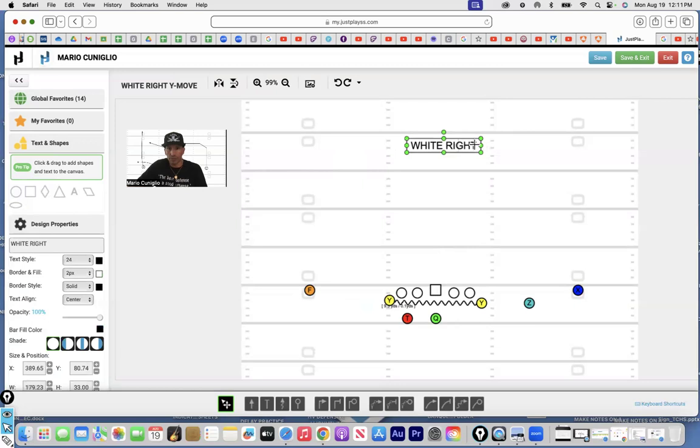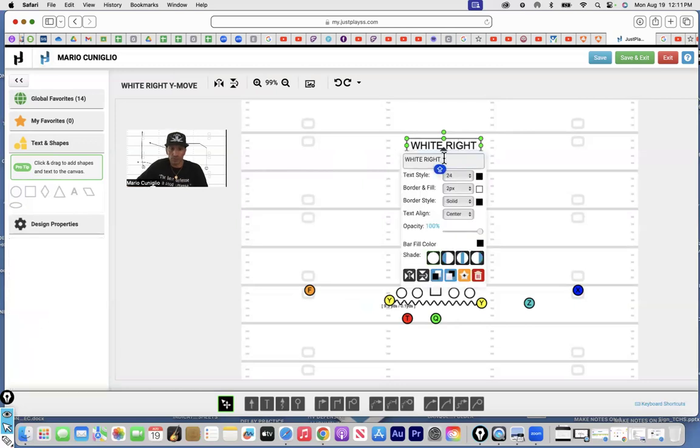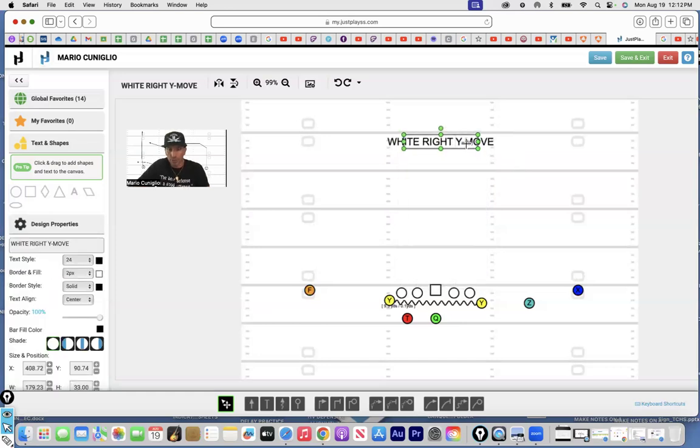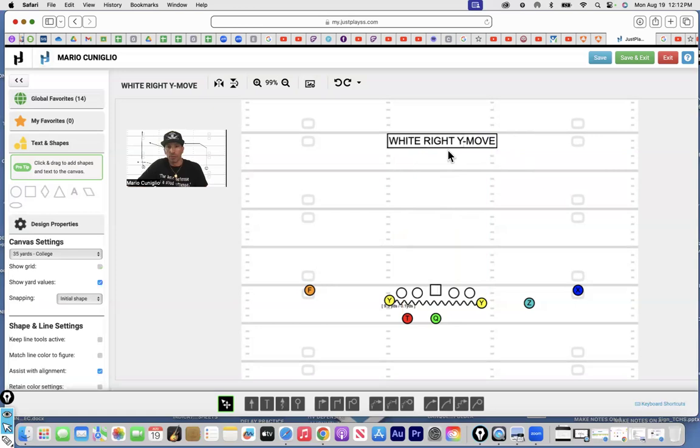So white right, and we'll say Y move. All right, so what happens here is we are going to line up in the trips. So white right move. And so it's X, Z, Y again in that even feet, 1-by-1 wing off of the tackle. In this position, the X, the Z, and the Y. X is on, Z splits the difference between the Y and the X, and the F is on backside.